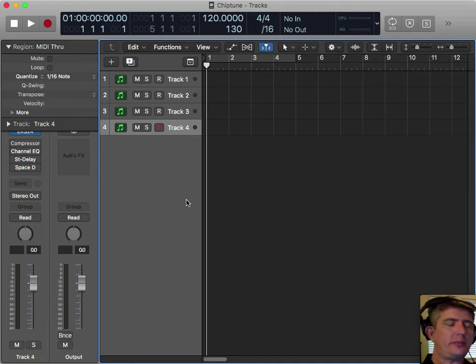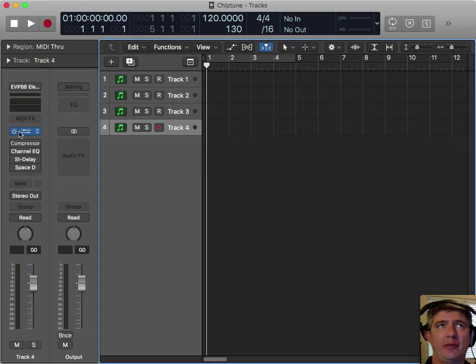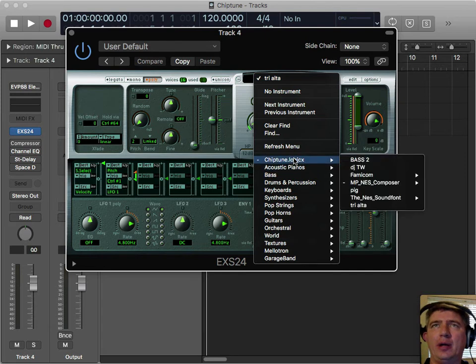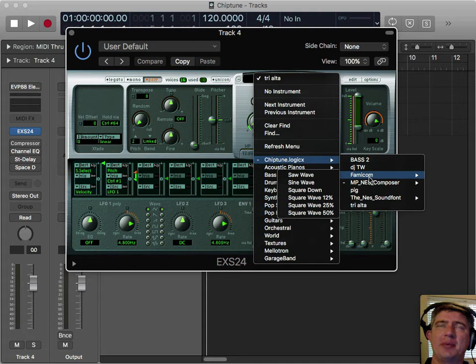So some of the main restrictions are, number one, you have to use the sounds that are provided with the project. Those come in the form of EXS24 sound banks. If you click on any one of these tracks, they are all equipped with EXS24, and you have a couple of presets that were sampled directly from the original Nintendo and Famicom systems.